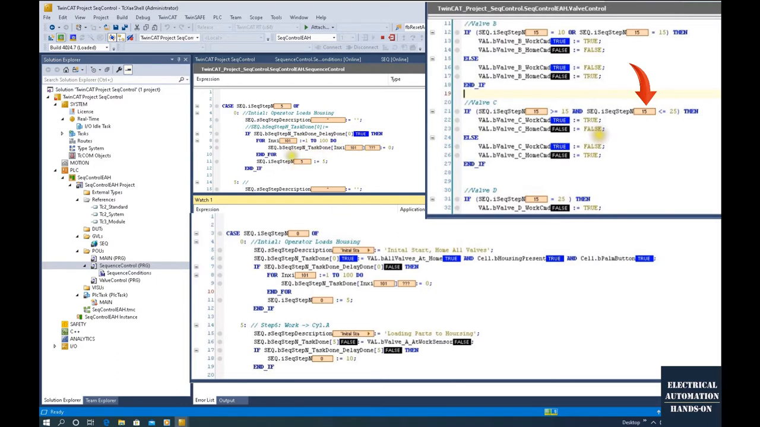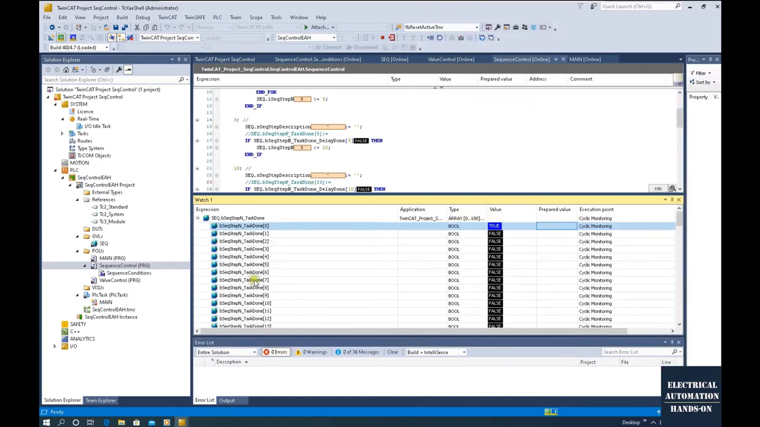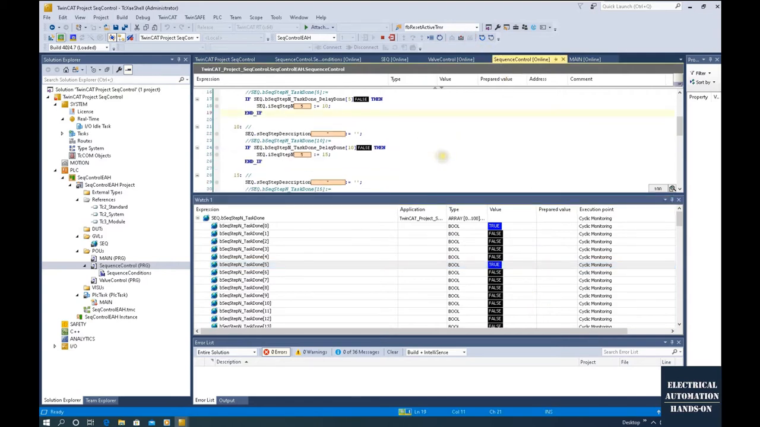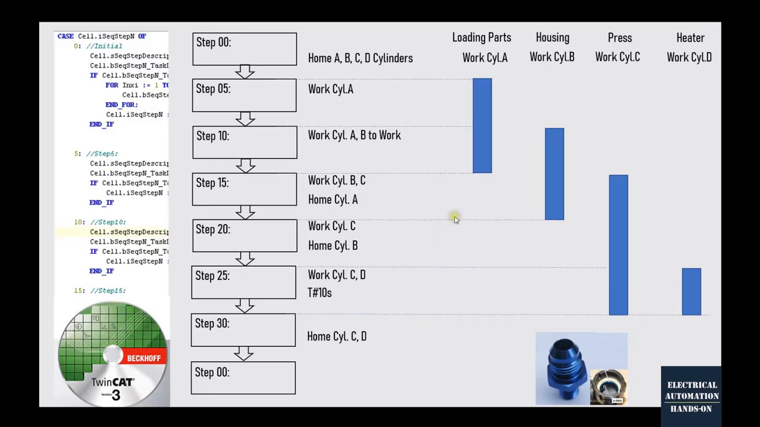So let's shift to the TwinCAT 3 software and let me show how we can use the step number to control the valve, and how we can use the valve feedback, home or at work, those feedback signals, together to control the task done to allow the sequence to move step by step. All right, this is the overall picture of this sequence.